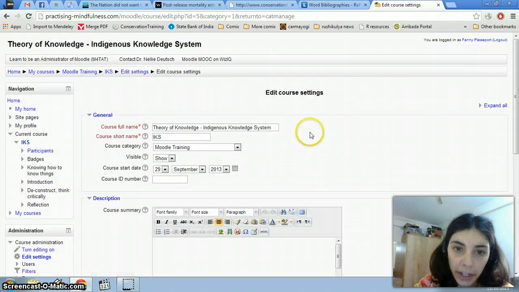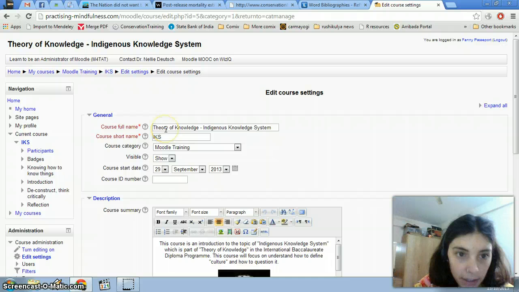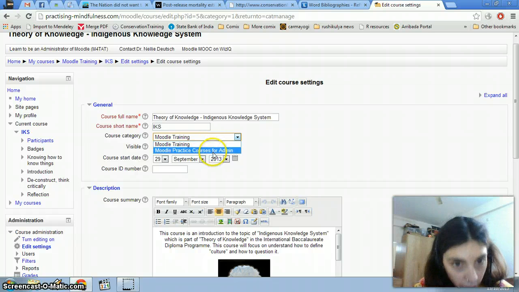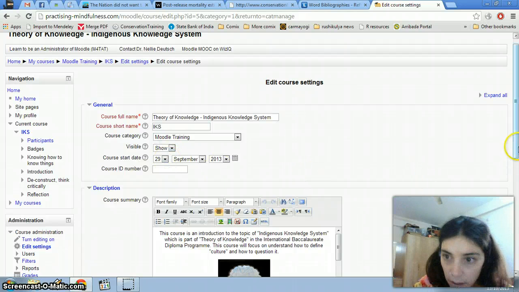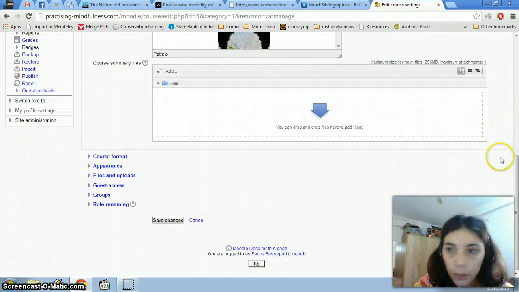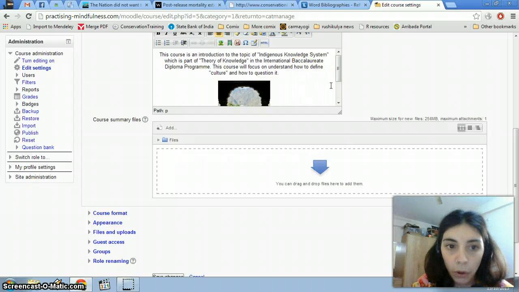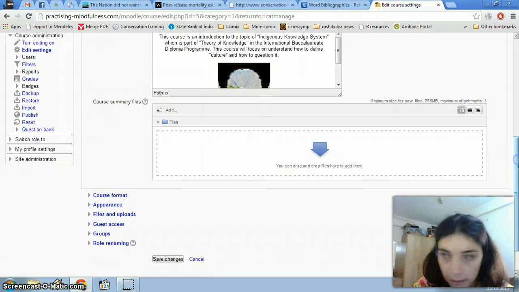When you create a course, you have to name it with a full name and a short name. So here is Theory of Knowledge, Indigenous Knowledge System, and my short name is IKS for Indigenous Knowledge System. So it's in this category. It could be moved to the other one. I can move it here also. Yes, I want it to be shown. It started on the 29th of September. I have put a short description here with a picture to explain what the course is all about. I can also add files.